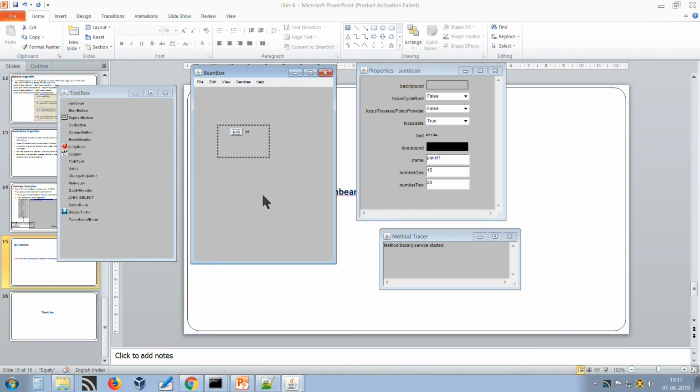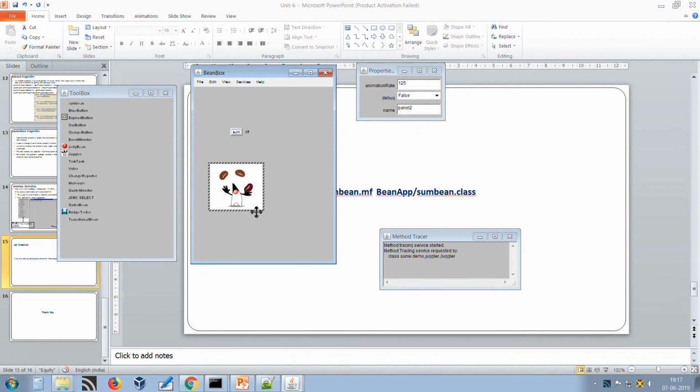You can also bind the other controls, like let us drag another component like juggler, put it over here. So, this is a juggler component. You can bind the property with a juggler. Let us drag another button. This is a press button. Now, suppose I want to stop this juggling from playing. So, what I will do is bind the click of this button to stop it.